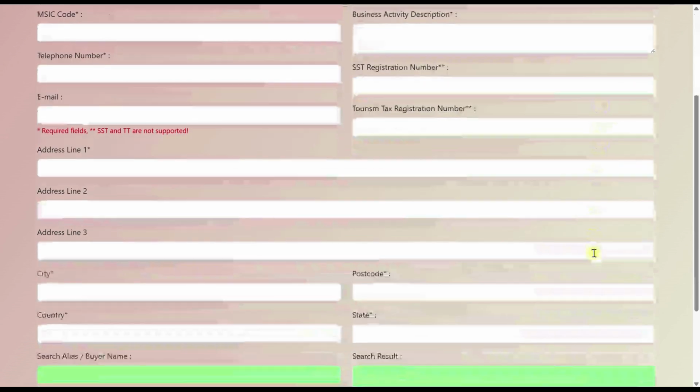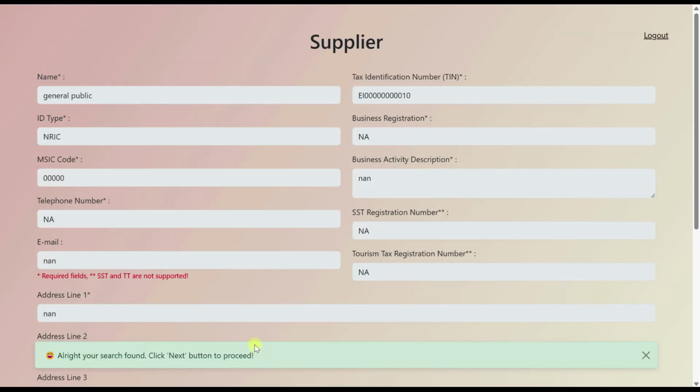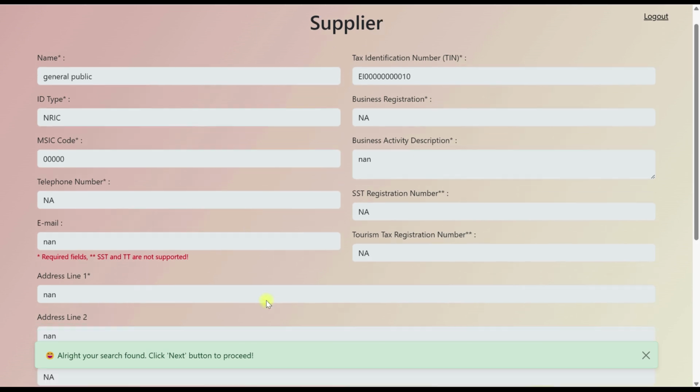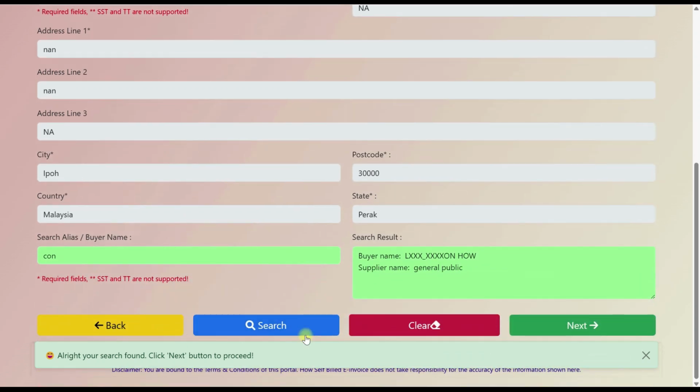On the supplier page, I need to scroll to the bottom again, but this time I need to input the local supplier alias CON in the search alias green field and click the Submit button. Immediately, the consolidated information will be populated on all respective fields. Finally, I click the Next button to proceed.